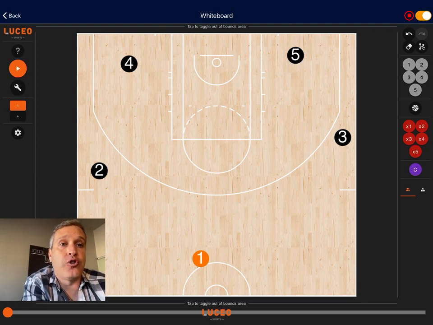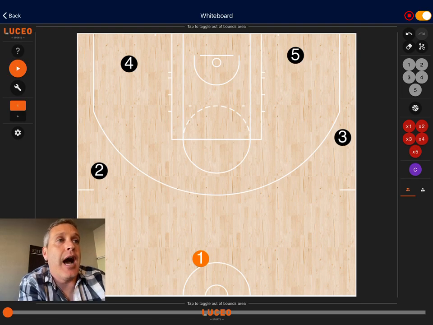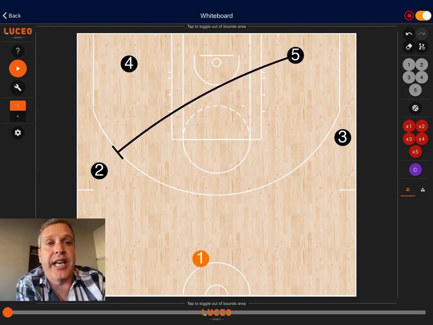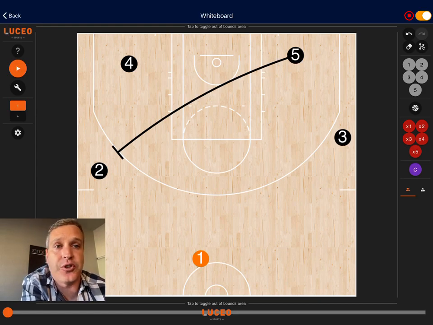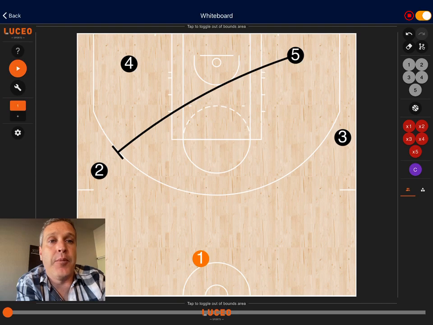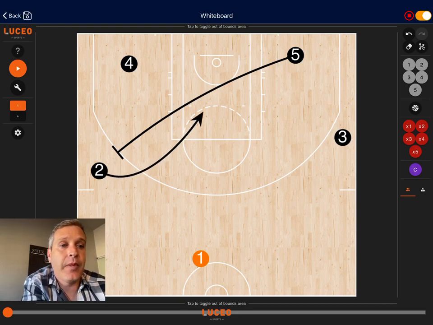All right, now to start drawing lines. If I want to draw a screen from 5 to 2, I just put my finger on 5 and start dragging towards 2. You'll see as I get close, that cut arrow turns into a screen automatically. Then if I want to have 2 come off of it, I just drag from 2, and then you have a cut.